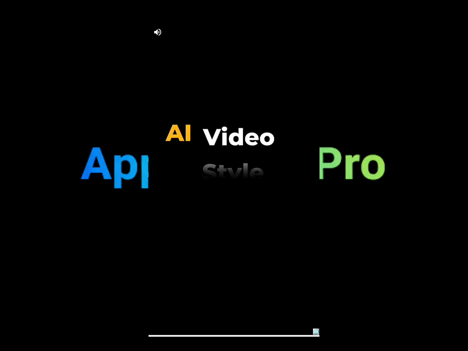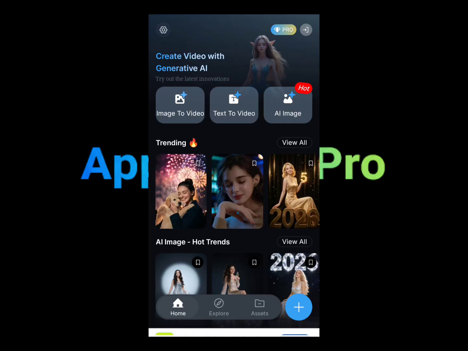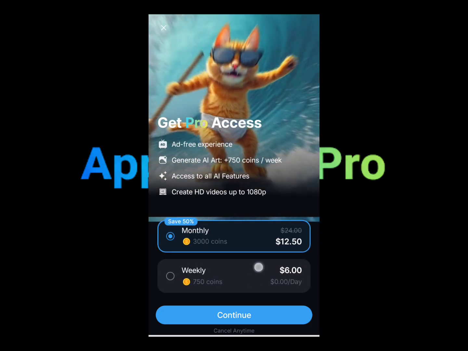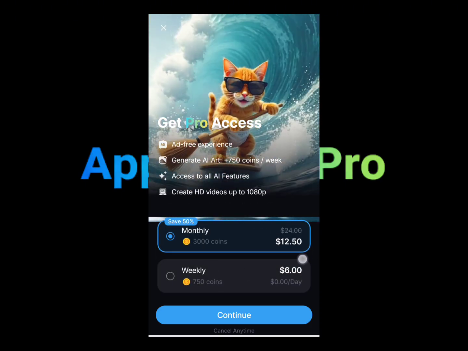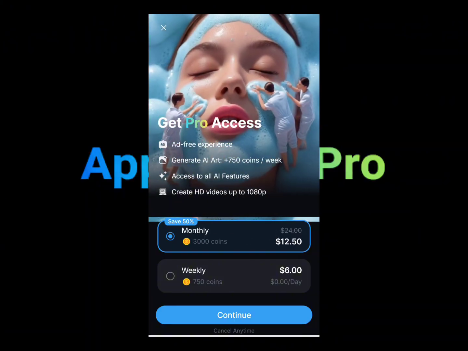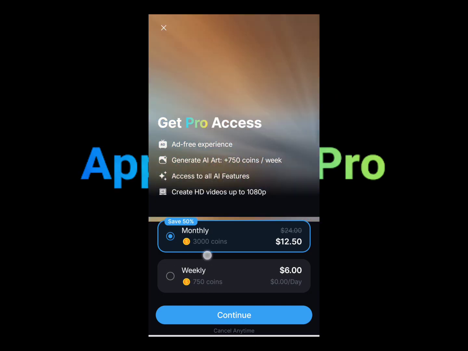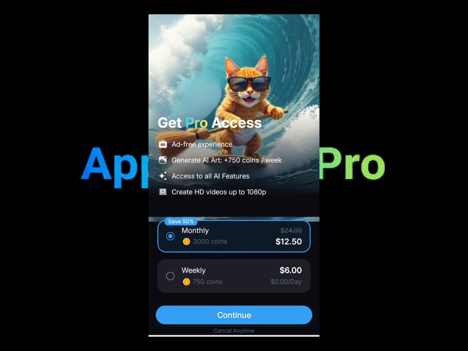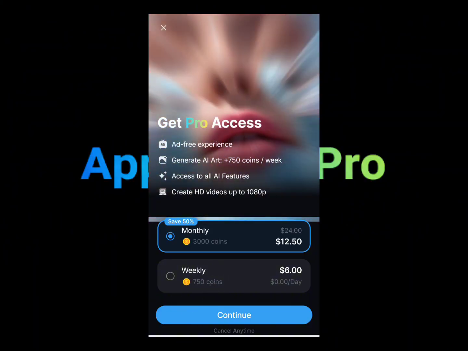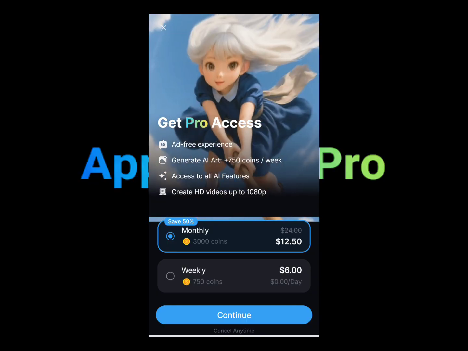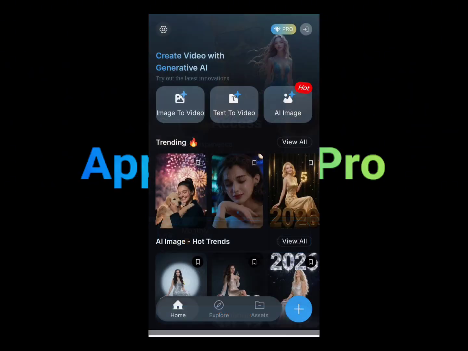So for the subscription for this AI application here, all I have to do is tap on the pro icon at the top there, and be able to purchase their monthly subscription. And if you want to see more plans that they offer, just tap on the more plans option here. You can see they offer a weekly subscription and a monthly subscription. So they do tell you how many credits you get per plan. You do get 3,000 credits for a monthly plan, and you do get 750 credits for a weekly plan. You're going to need those credits to generate or create videos or create AI images. So do keep that in mind.